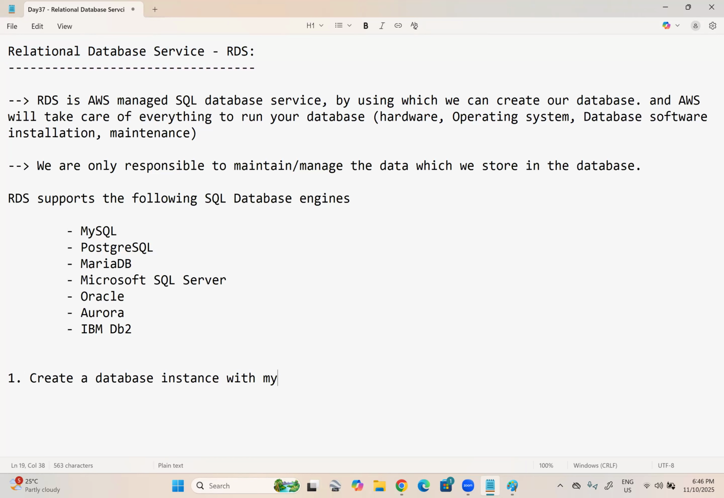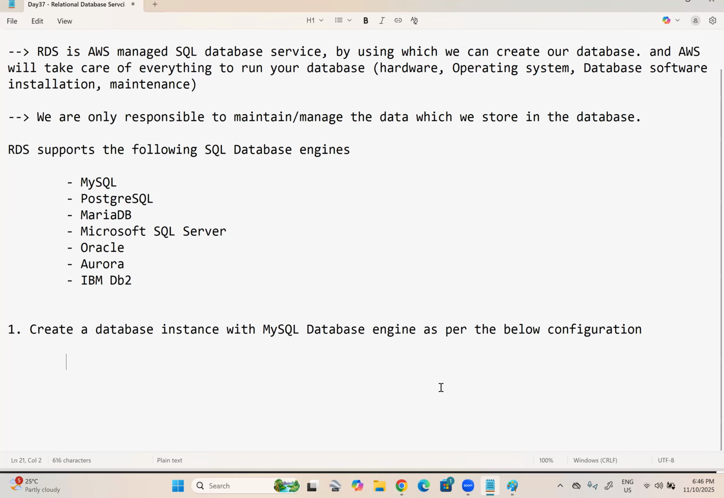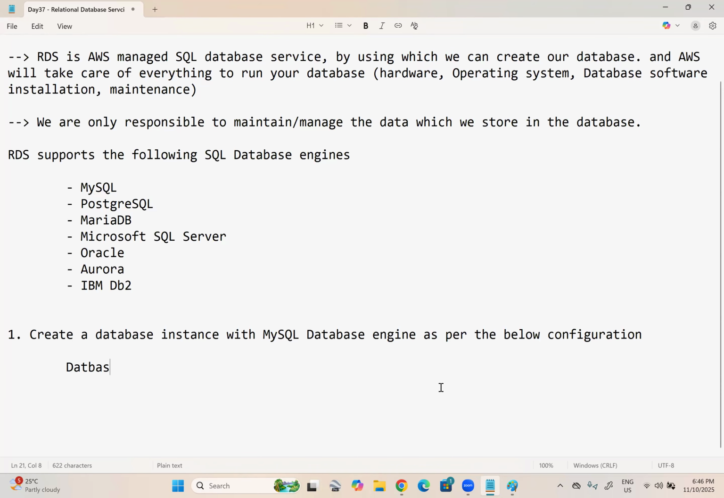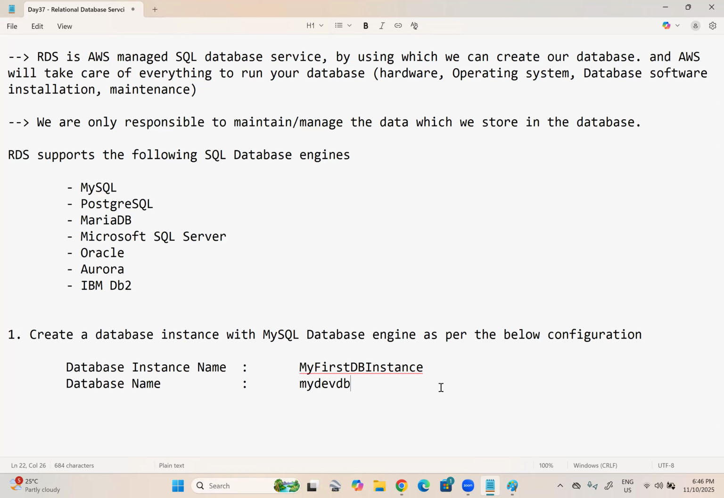with the MySQL database engine as per the below configuration. First, the first thing we need is the database instance name. I will say my first DB instance. And there is going to be a database name. Database name, I will say MyDevDB.